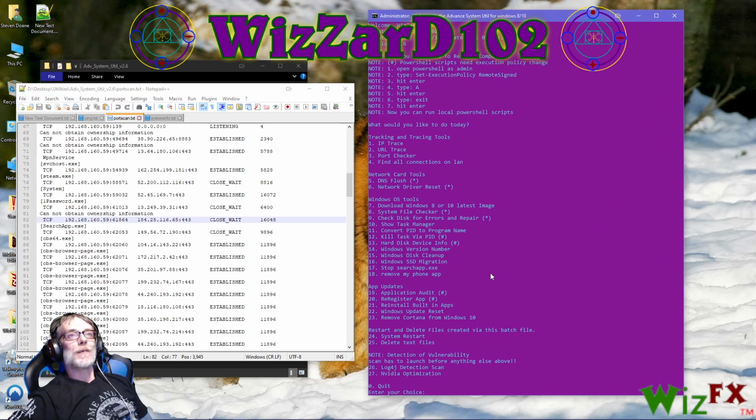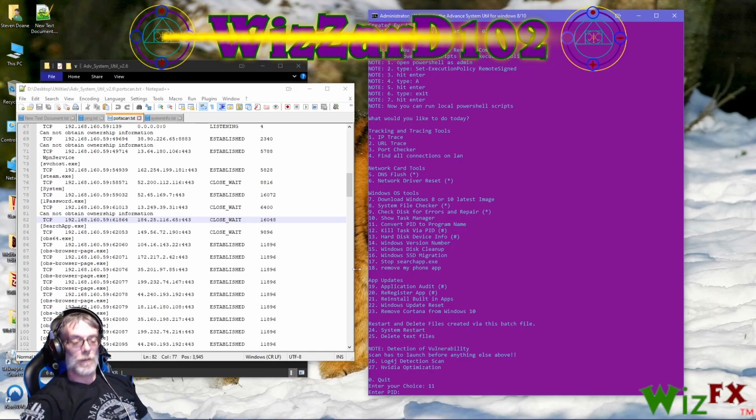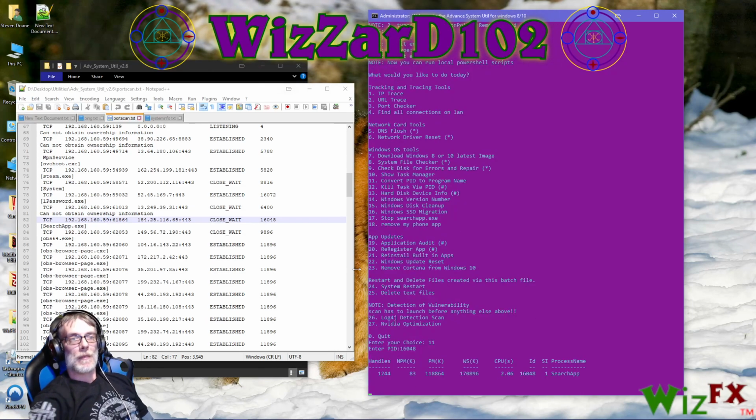So we'll go over here to my little utility I made, and you want to run convert PID to program name, which is number 11. So we're going to run 11, and then it's going to tell you enter the program ID. Let's type in 16048, and it responds down here that that's the search app that's running on that, even though it couldn't obtain the information on it.